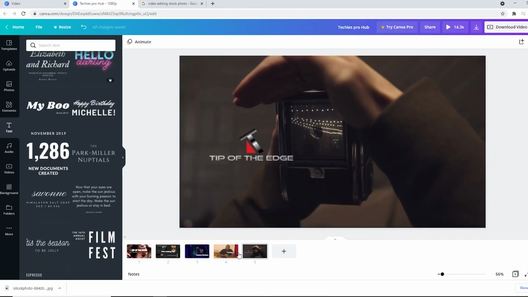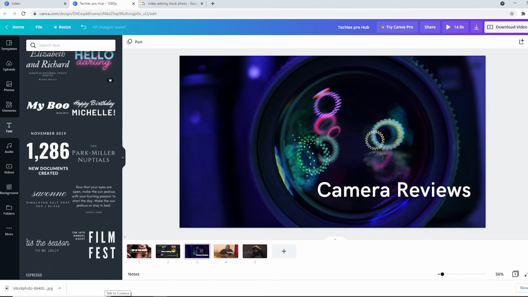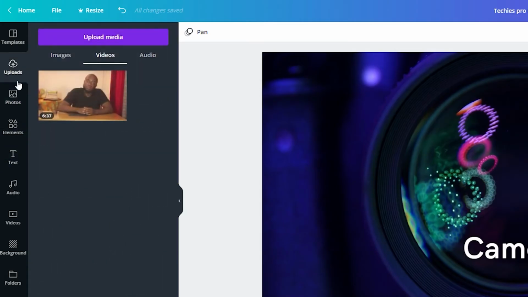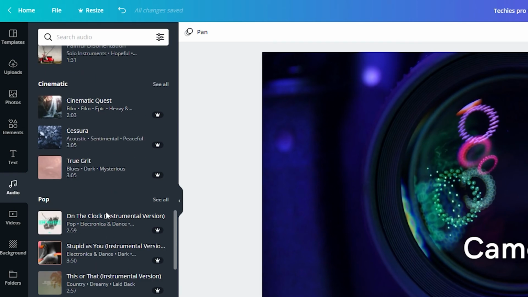Okay, that looks decent. It's not what I want, but I'm just using this for example purposes. So just to end it off, I want to add an audio. If you want to use the audio from Canva, you can do so. Just click on audio and you could select whichever audio you want.